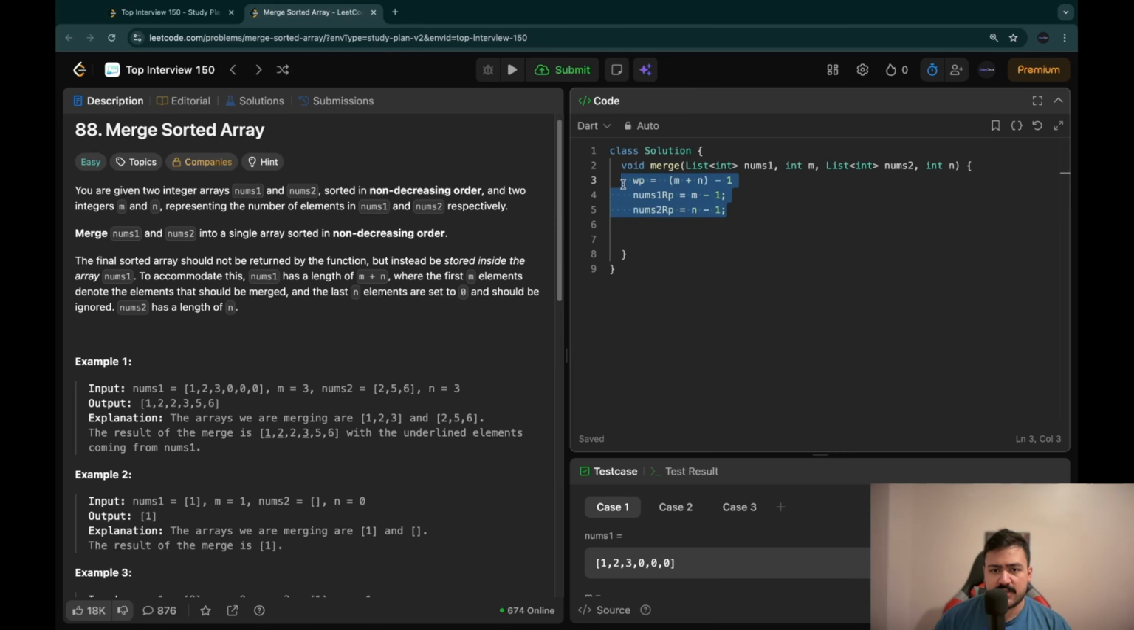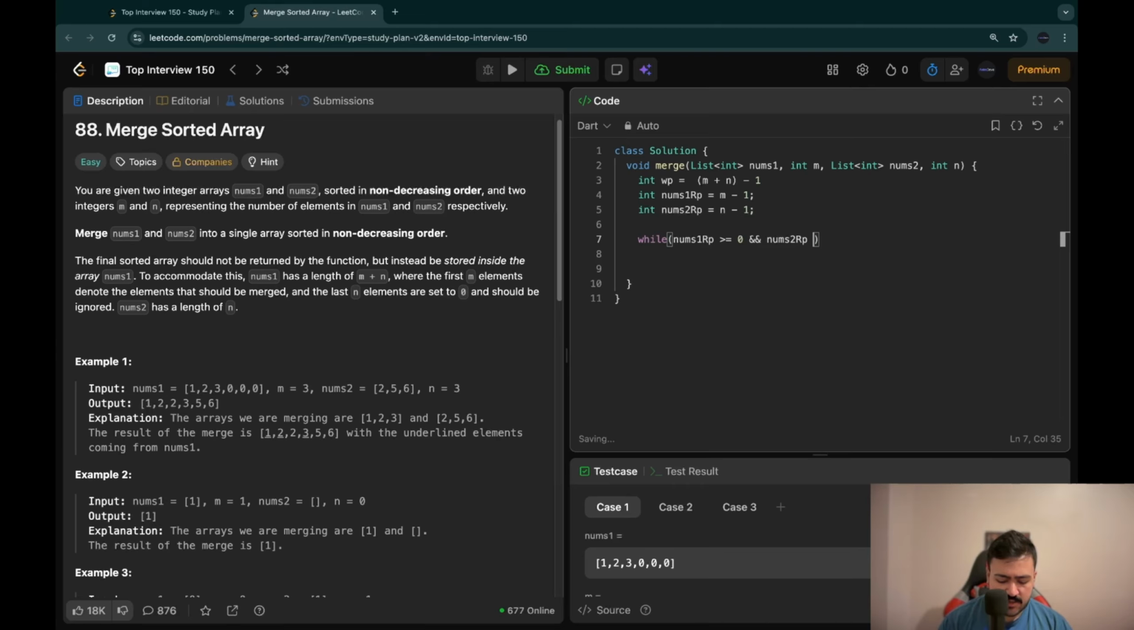So let me uncomment these because these are correct. And we just need to define the type. These are all going to be integers. This is going to be an int. All right, I need my while loop. And in my while loop, I'm going to say until nums1 RP is greater than or equal to 0, and also until nums2 RP is greater than or equal to 0. So we want our while loop to iterate through each of those members.